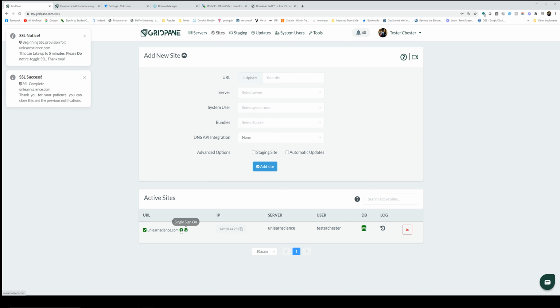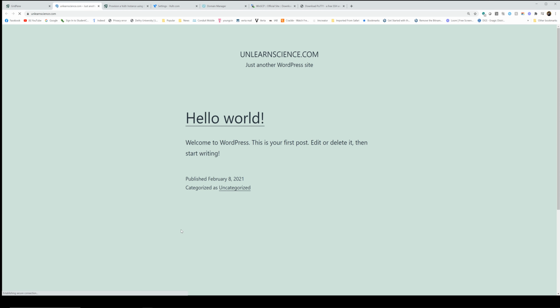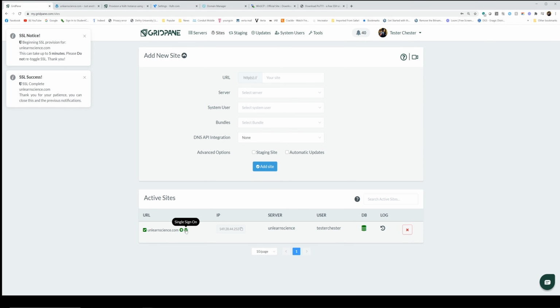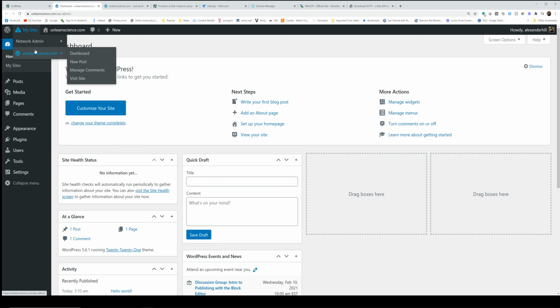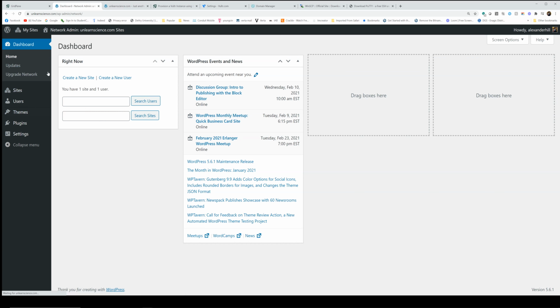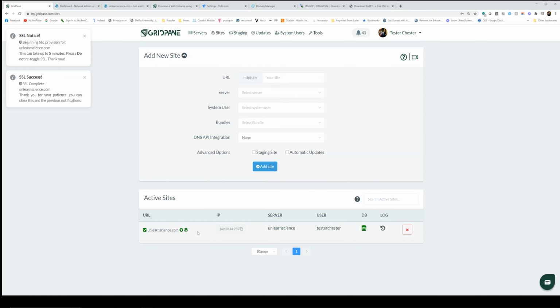Now we can go back to the site and try to go to it. If we click this little green arrow here, it takes you directly to the site, and voila, we have WordPress multi-site. If we go back and click the WordPress single sign-on, it will take you directly to the WordPress backend with one click. This is one of the sub-sites here, and this is the WordPress network admin for the super admin. So that's how you set up a site.